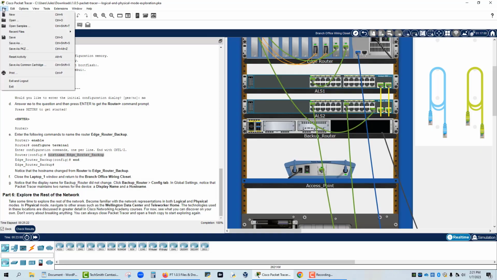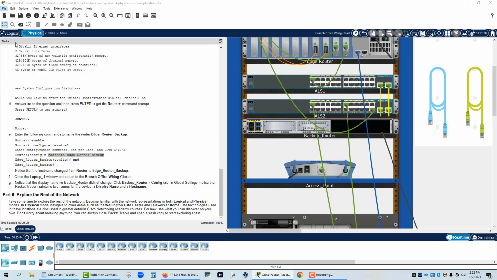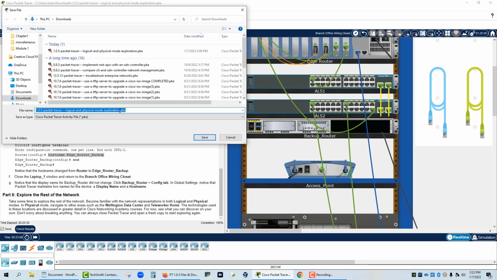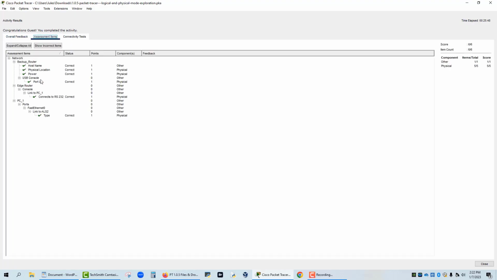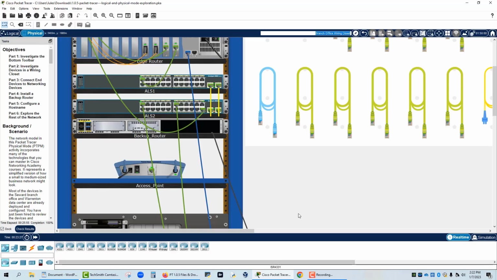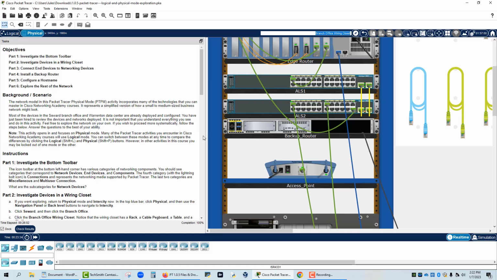At this point, click File, do a Save As, and then save as PKA file. Just add your name or something on there just to show that it's completed, just to differentiate it from the original file. And then save that, and then you'll drop that in the Dropbox as well. If for some reason there's not 100% completion, again, you can go to Check Results, look under Assessment Items to see which area is not correct, and then you can go back and troubleshoot. This completes Packet Tracer 105.